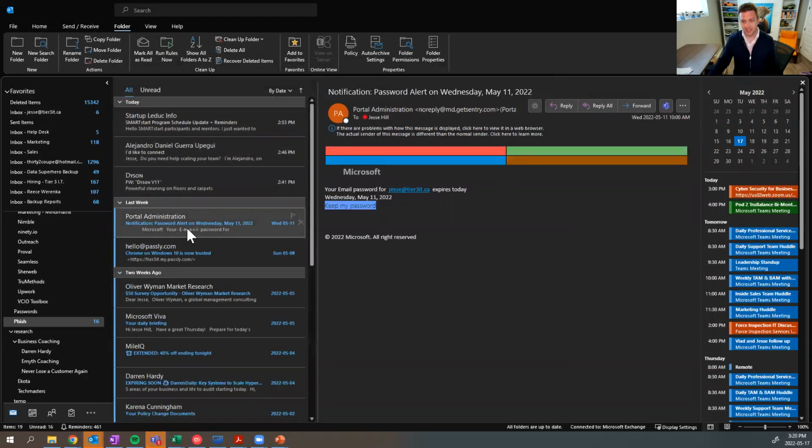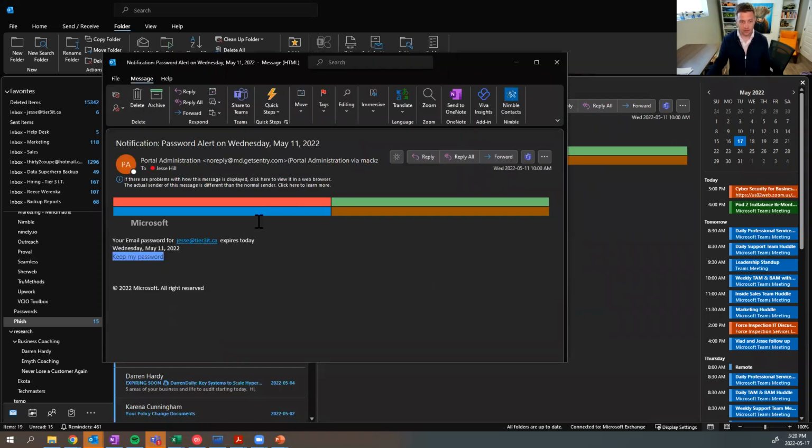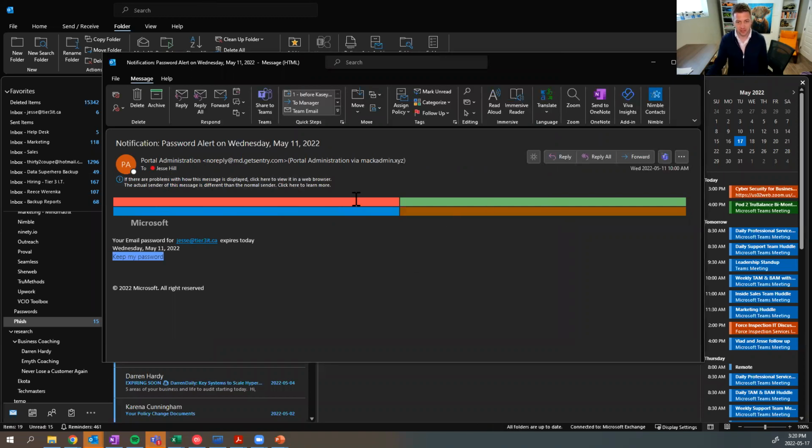Now, when we get into these, this one here is designed to make you think that your Office 365 password is expiring. What I mean by that is they've put these colored blocks in here that are supposed to mimic the Microsoft logo. We can clearly see again, we've got some urgency, right? They've picked a name, portal administration, that would seem to be legitimate, although what's getcentury.com?